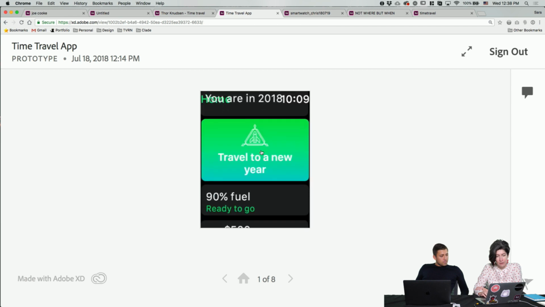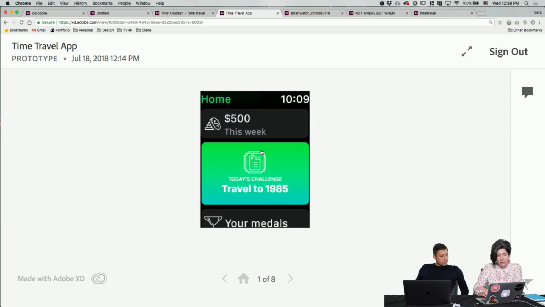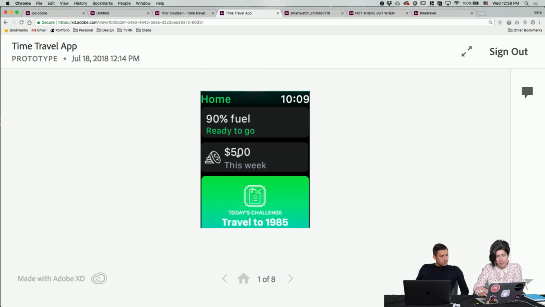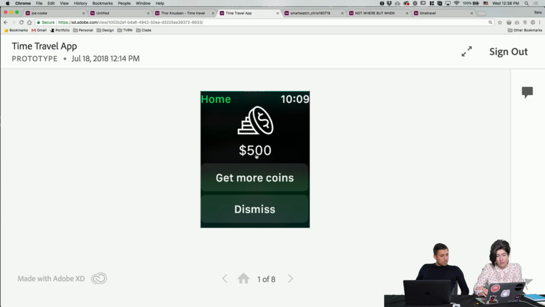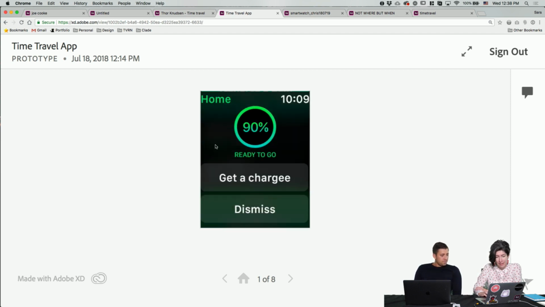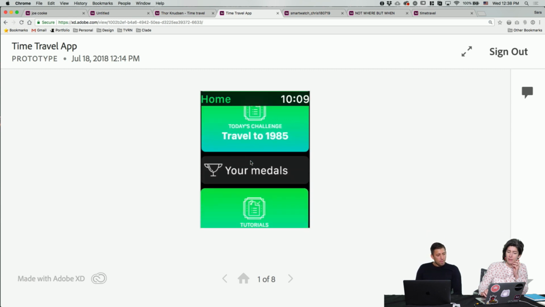Okay, so this is the home screen after I've chosen a year to go to. I think there are a couple other pages. Let's see what else is clickable. We have $500 is clickable. I can get more coins or dismiss. I definitely want more coins. I want more money. We have fuel indicators. Wow, these screens are really nice. We have nice little visualizations for each of the different sections. Yeah, this is really polished.